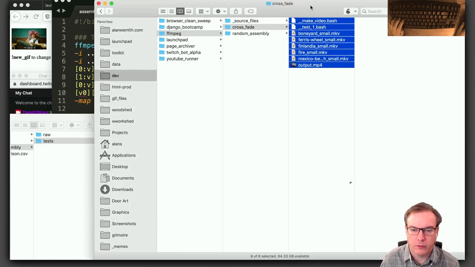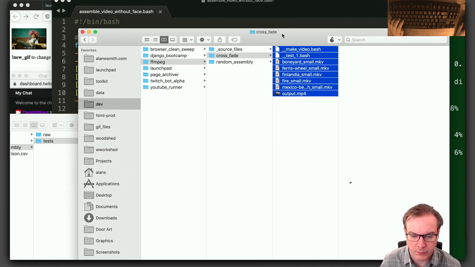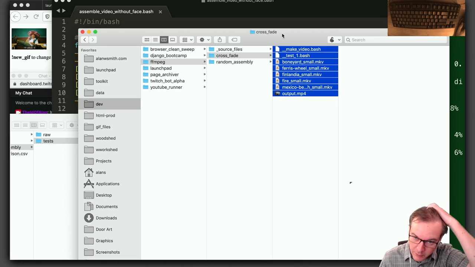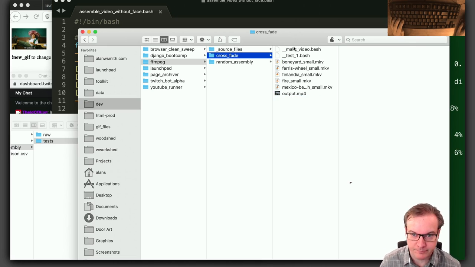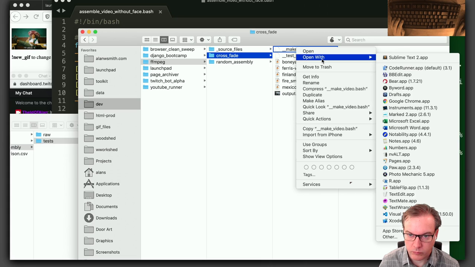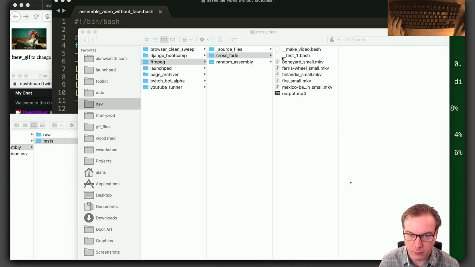Oh, I just realized you could do symbolic links to things and then point it to small files or big files, depending on what you wanted to do. That wouldn't be a bad idea. Only mildly confusing. So let's open both of these, see what we got.